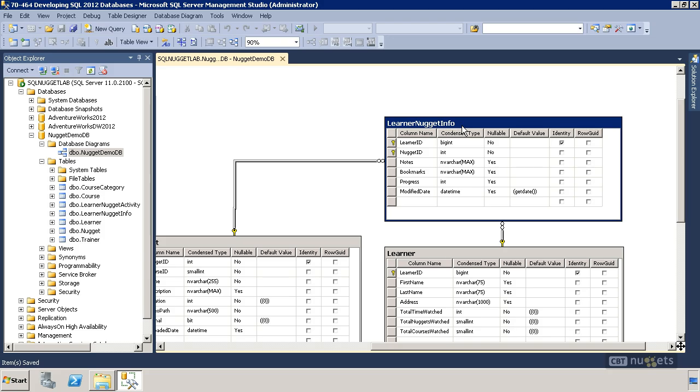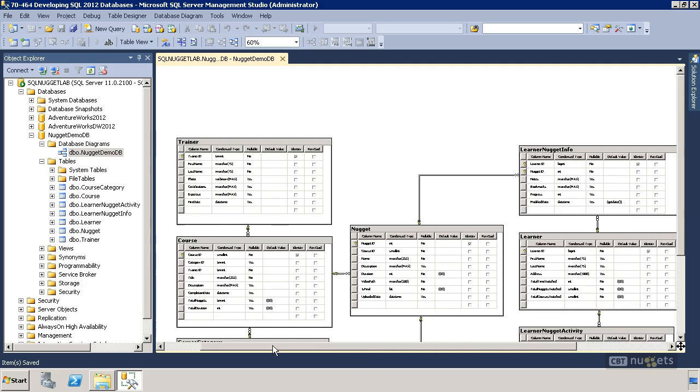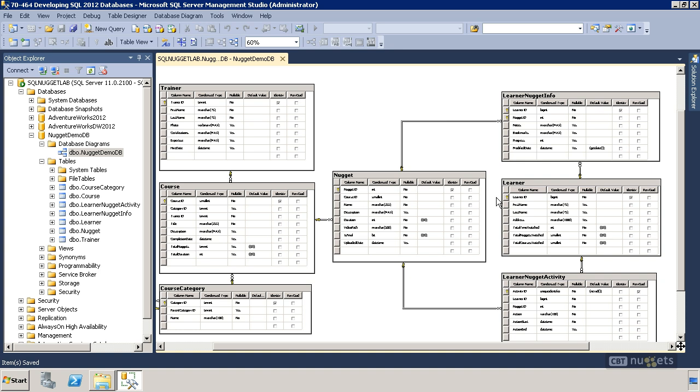And at the top, learner nugget info, where we can track their notes, bookmarks, and progress by learner, by nugget. So we will recreate this structure when we get into creating and altering tables, and we'll fill it up with some data too. We're going to need a lot of data to work with, so that way we can create our data access layer.